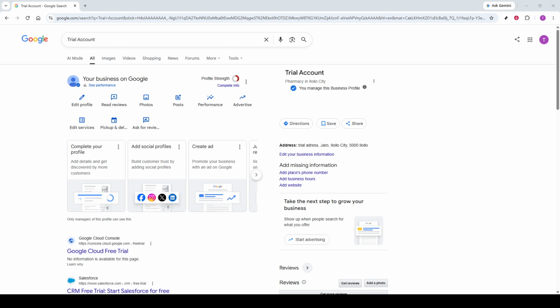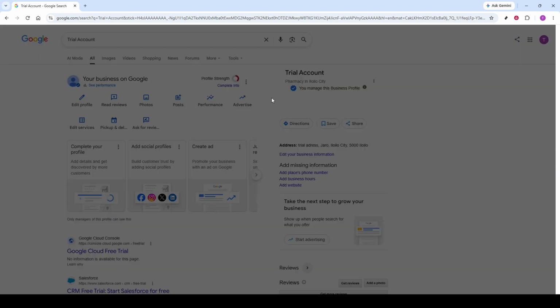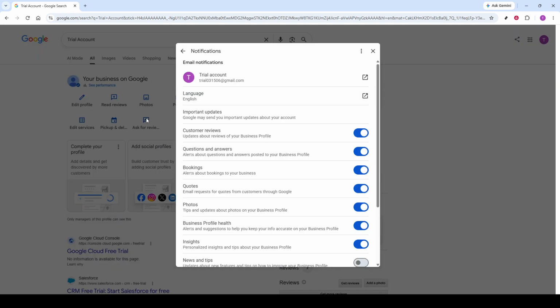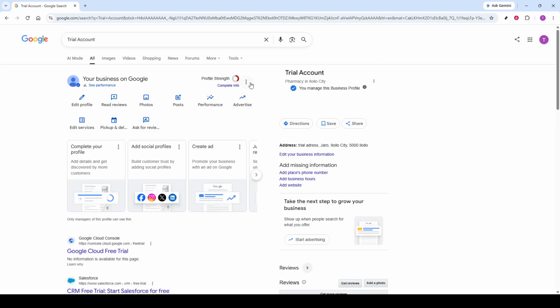When you see that management panel, look to the right side for the three vertical dots. This is the menu icon. Click it to open more options related to your business profile. From that menu, choose Business Profile Settings. This will take you into the settings area where Google stores additional profile details and management options.